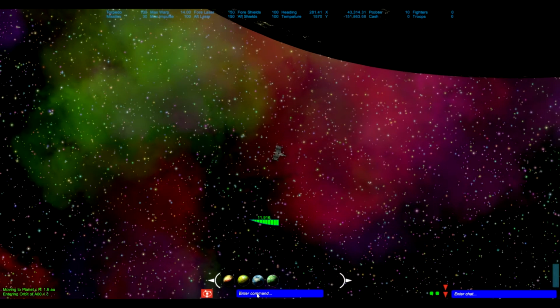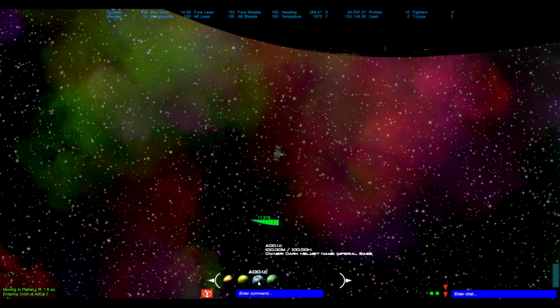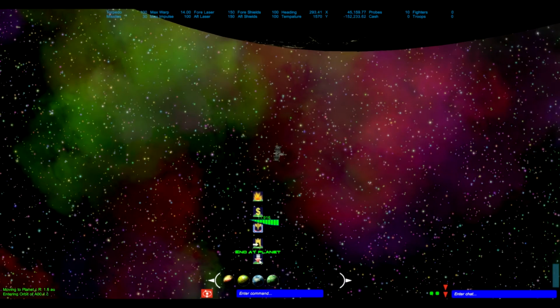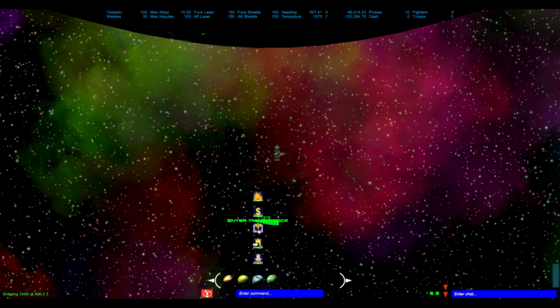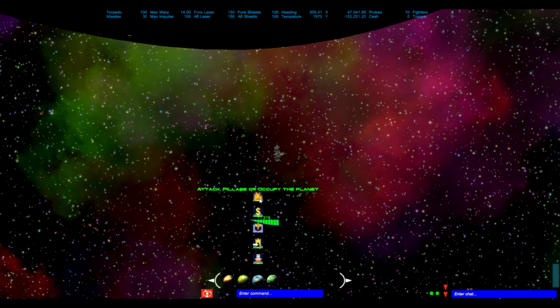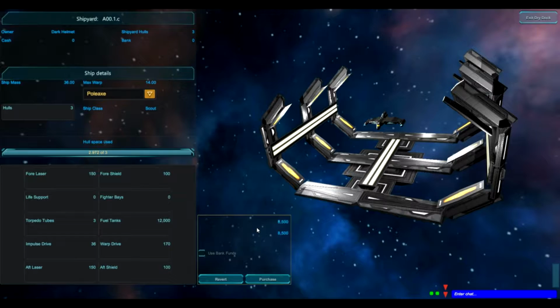Okay, so I'm in the orbit. Let's take a look at what options there are at the planet. So I have end at the planet, I have enter the trading post, enter the dry dock, enter the bank, or attack, pillage, or occupy the planet. So let's enter the dry dock first. This is the dry dock. This is where I can actually change the look of my ship.